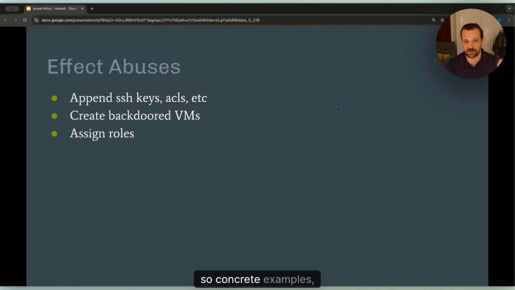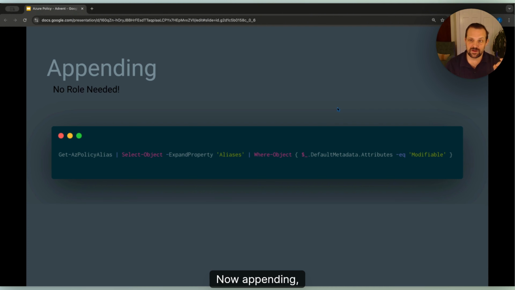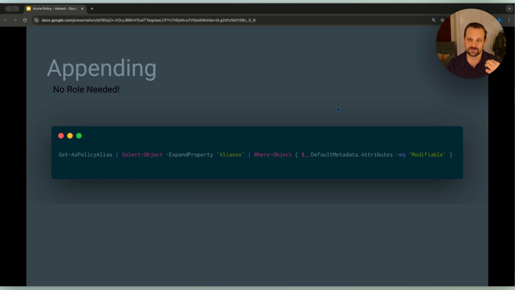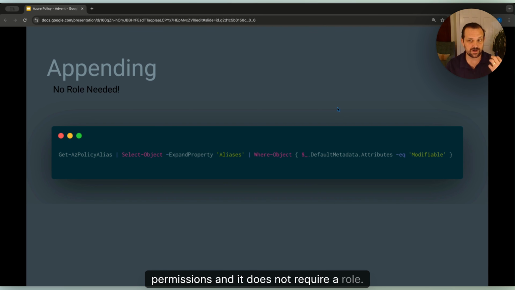Okay, so concrete examples. We're going to append some SSH keys. We're going to mess with some ACLs. We're going to backdoor a VM, and we're going to assign some roles. Now, appending, even though it is modifying the state of a resource, actually does not require permissions, and it does not require a role. This was very strange for me to discover, and this is an odd design decision in my view, but be that as it may, appending is very powerful because of this.